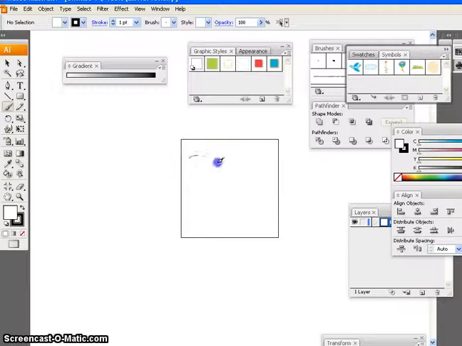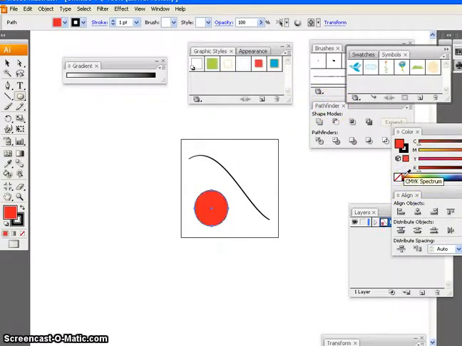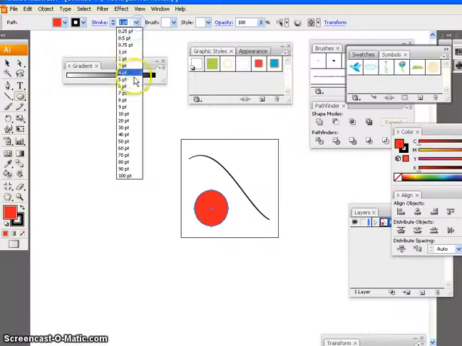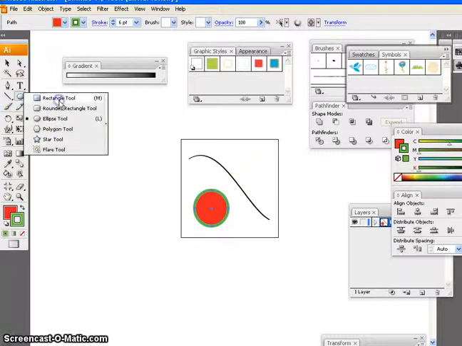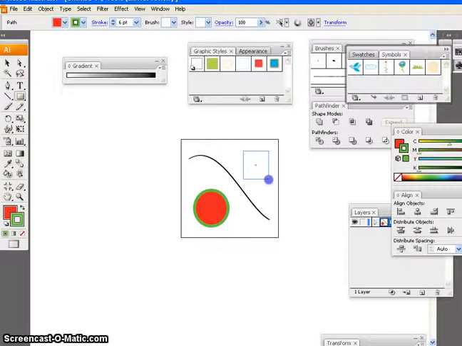Nope, Control Z. Yes, that's better. And a little bit of this with a little bit of this. And a little bit of this. But not like that. More like that.